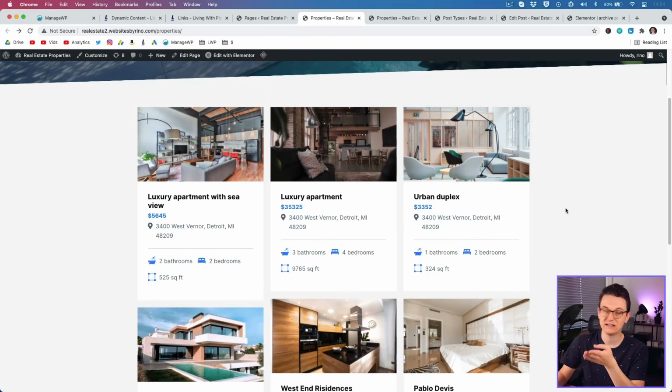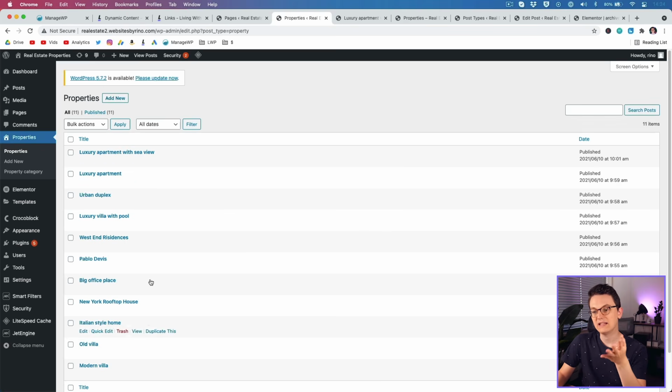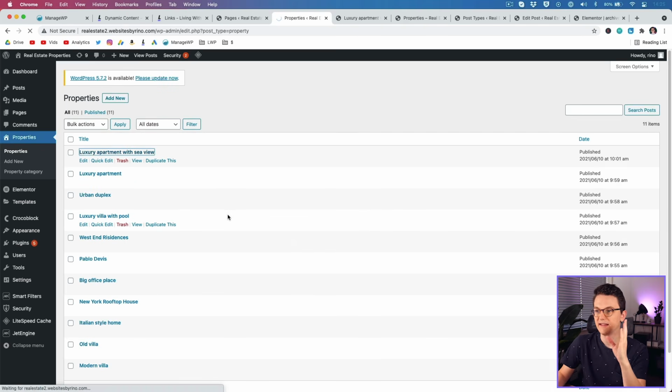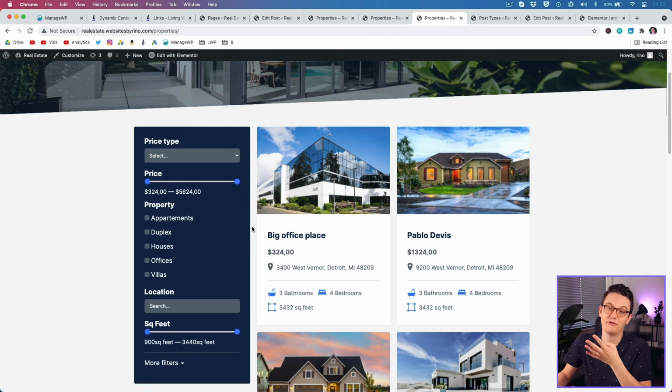with different posts, in this example houses, and all of these houses have different data inside of it, and the user or your client can easily add new houses from the backend and fill in all the data from here, and those pages are automatically generated. But if you have a lot of posts, you want to be able to add filters. We're going to achieve this with Elementor Pro and Crocoblock.